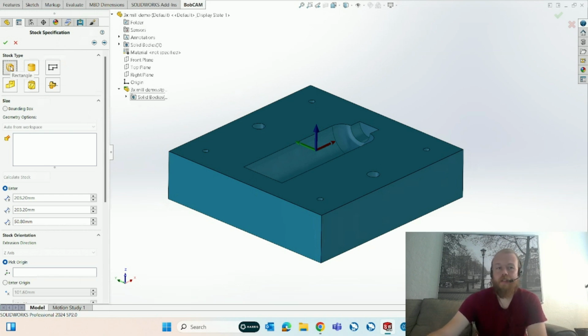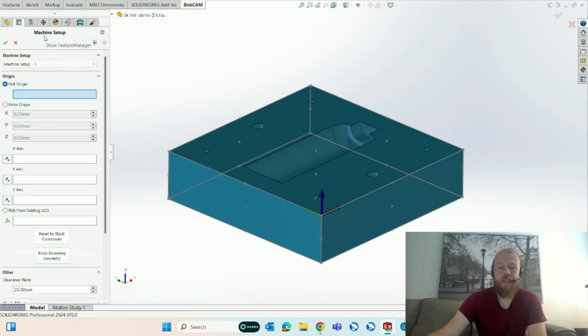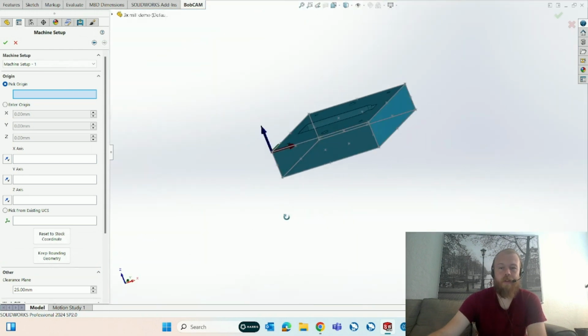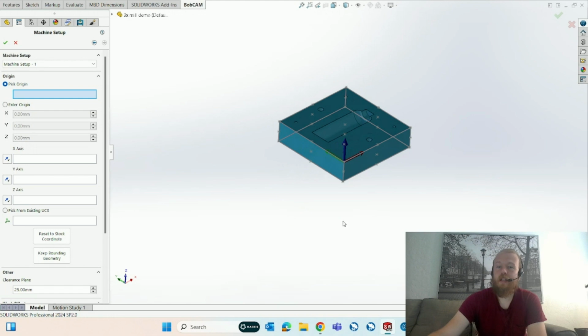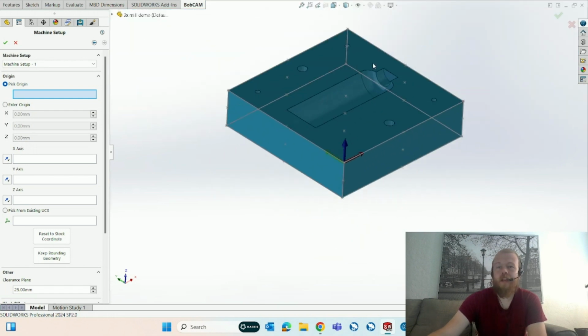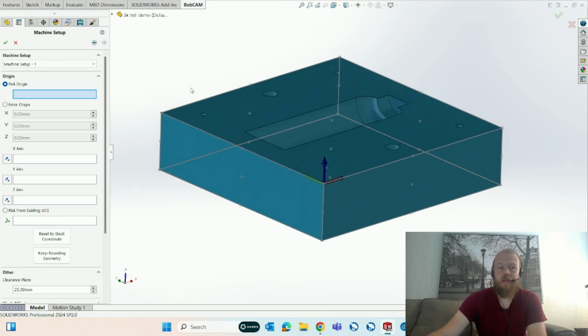So I've got my rectangle stock type. I go to my next page where I'm setting up my machine setup. This is where I'm defining my work offset. It's right here at the bottom left corner of the stock on top of the part here. If I am not able to touch off there with my tool to set as my G54 work offset, I can change it right here in BobCAM for SOLIDWORKS under the machine setup page. We go here to pick origin, and let's say I'm at the top left corner of the stock right here. I click on that corner, and that would be my new G54 location.